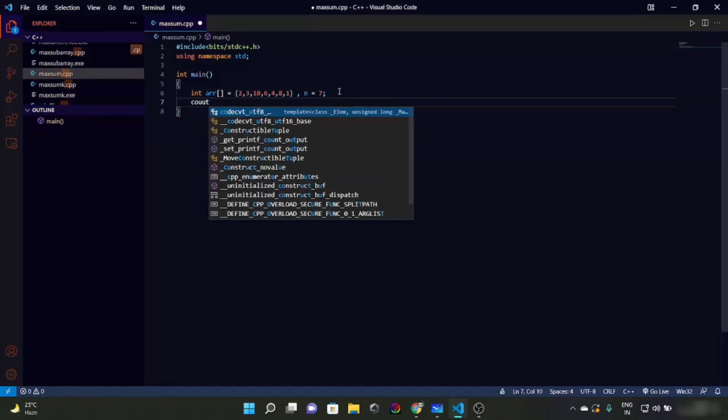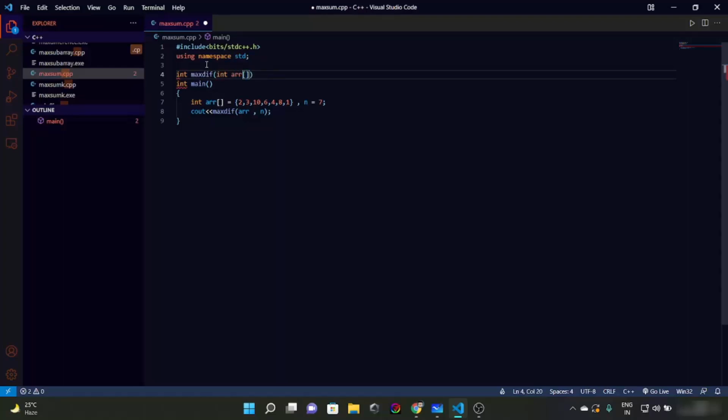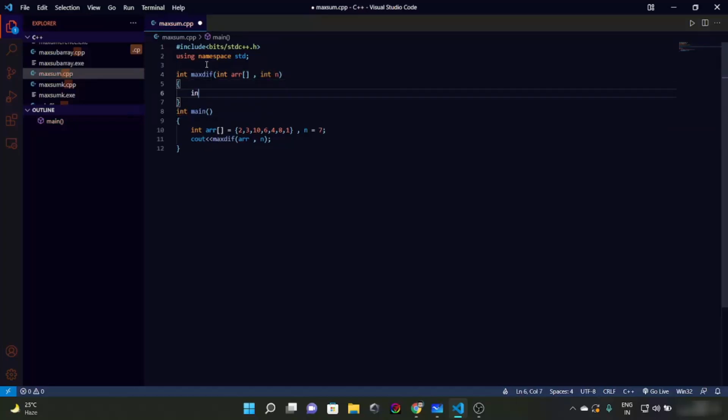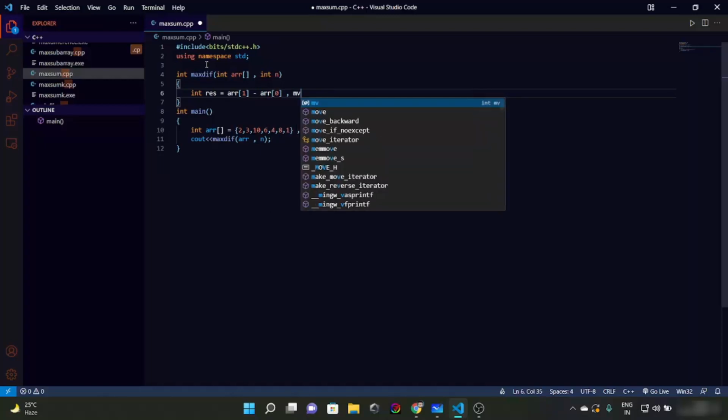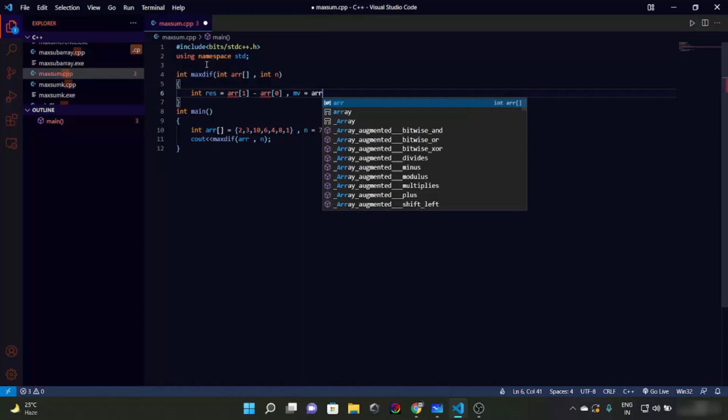Now let's simply see out maxDiff arr comma n. Okay, easy question. Now let's have maxDiff function which will have arr comma size of it. What we are going to do, we are going to have a res variable which will initially have value of arr 1 minus arr 0, and we'll have a minimum value which is going to have value of arr 0.